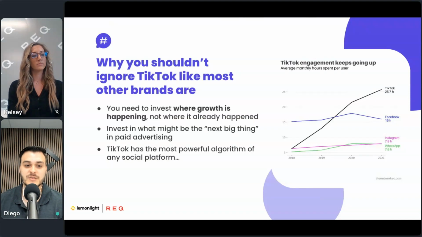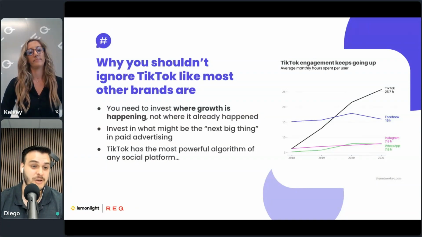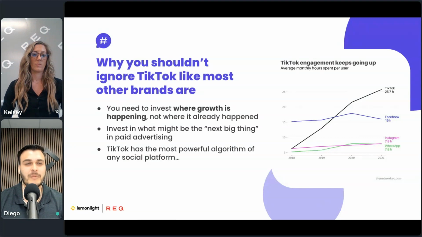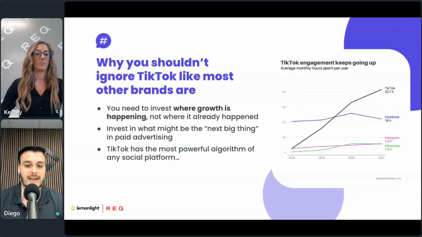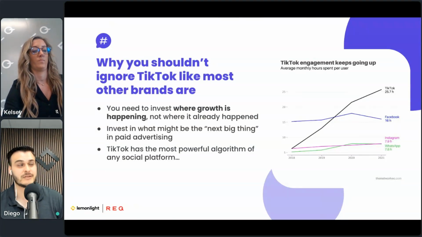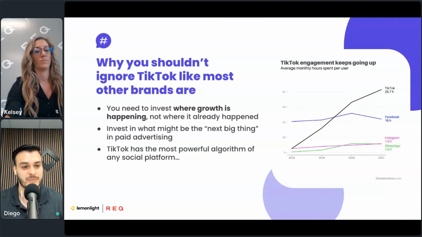Because imagine where your business would be if you were the first on Google ads, if you were the first in Facebook ads in 2015, maybe the first in YouTube ads. Where would your business be if you were early to the game? You would have been able to get so much more attention at such a lower cost and really build a brand using those platforms. And TikTok is actually one of the most powerful platforms to build a brand because the algorithm is better than any other social media platform.